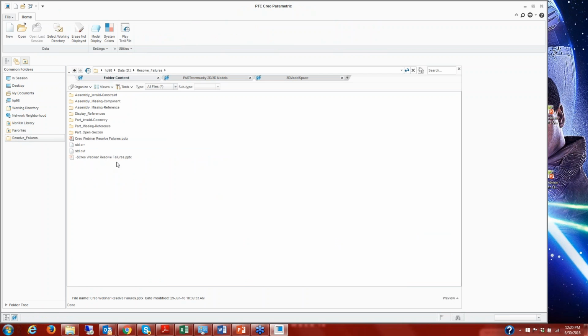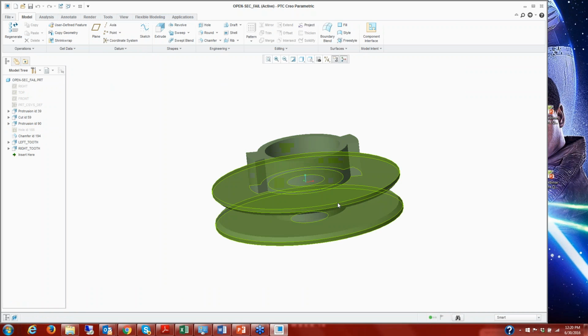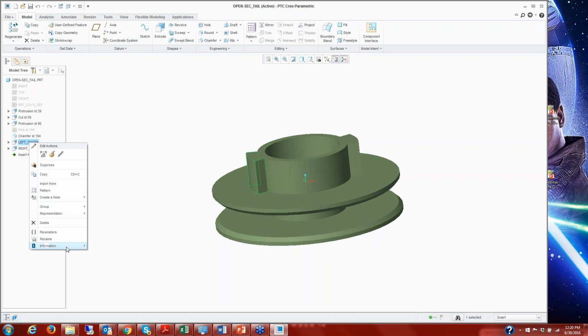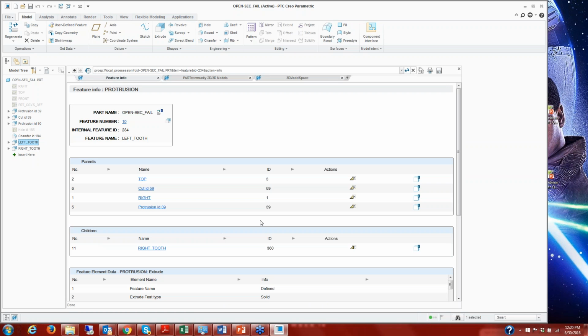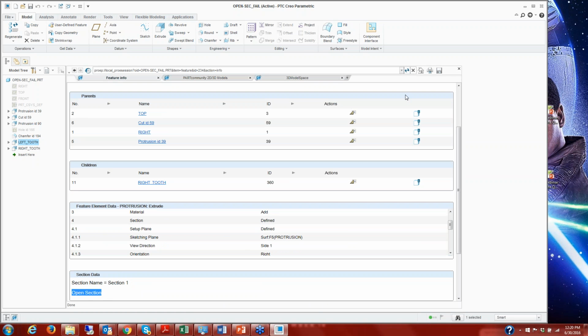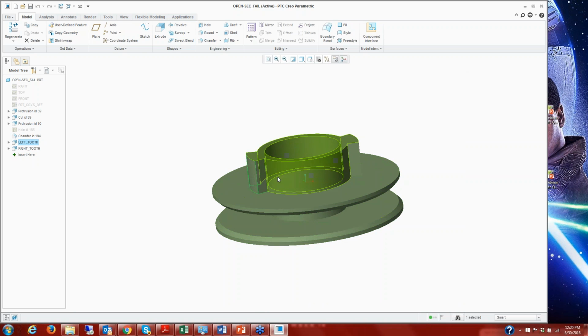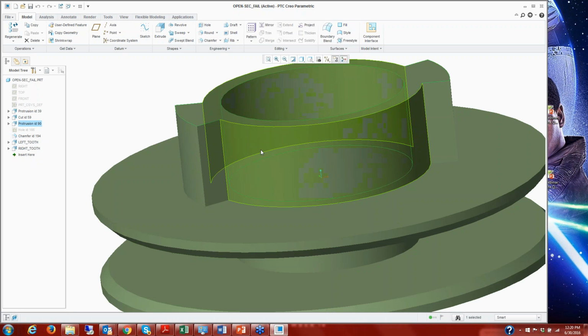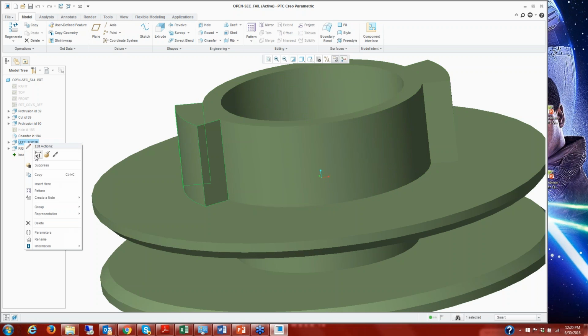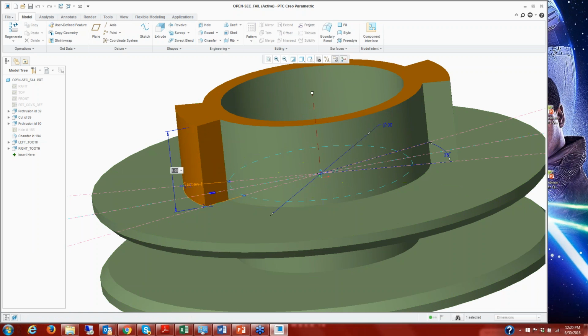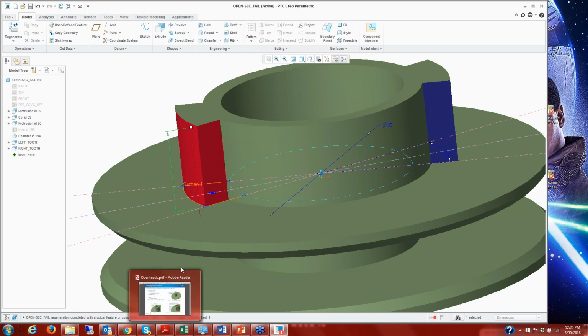So let's look at the second one. The second one is the open section. The open section is going to occur when an open section doesn't have a boundary. If we look at the left tooth, if we go to its feature information, we can see here that it is an open section, and it is bounded by this surface here. As long as it can create that boundary, it's fine. But if I edit that and I make this taller than the boundary, notice immediately I have a problem.